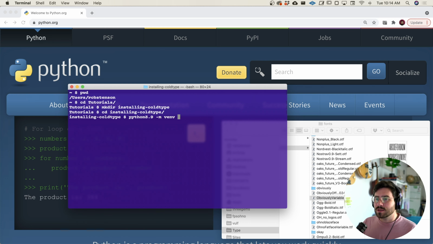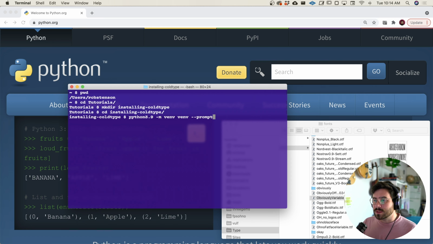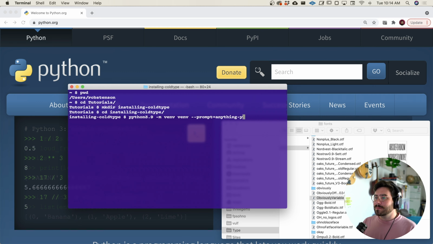And now we can create a virtual environment, aka a venv. This is the incantation to have the specific Python version 3.9, which we do want to use. Make a venv, and we're going to call it venv. That's the second argument. I think that might be redundant, but we do want to type that so we can get prompt equals, and this can be anything you want. But we're going to call it installing CT.